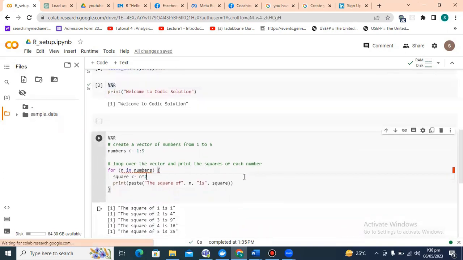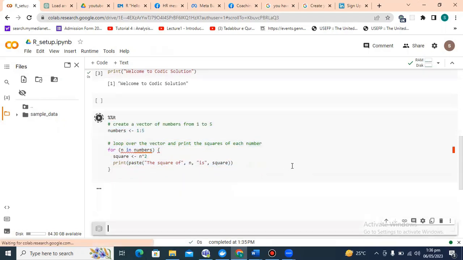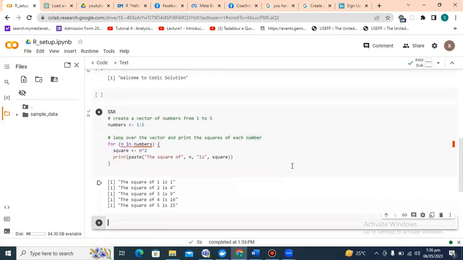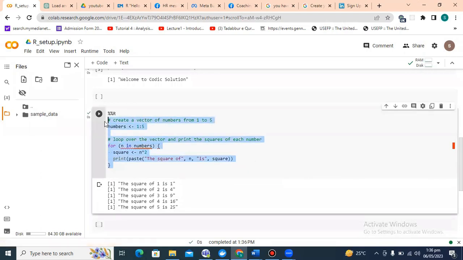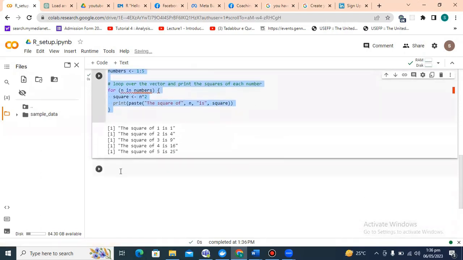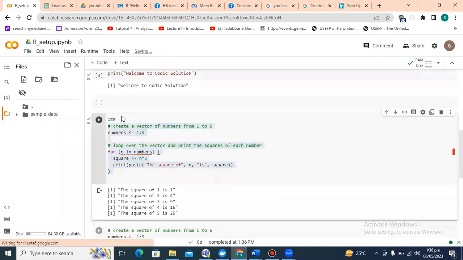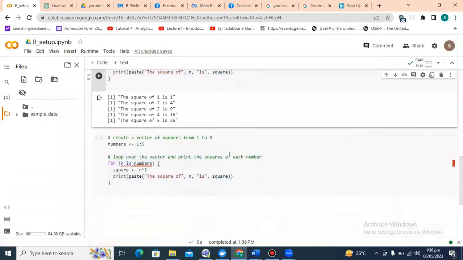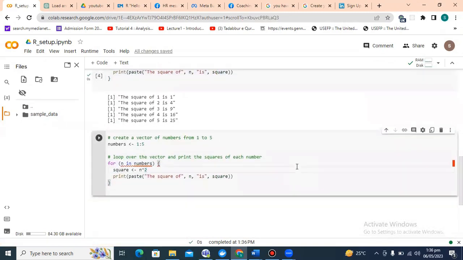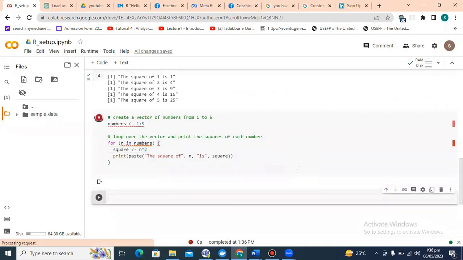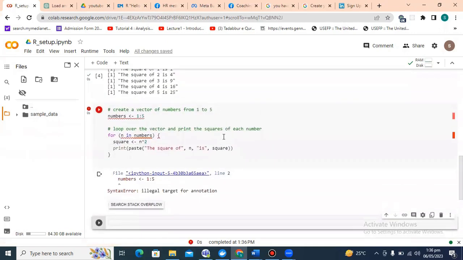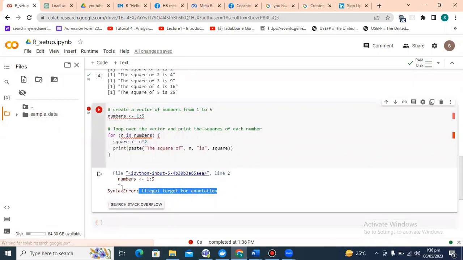Let's see. This is another simple and very basic R language code using a for loop. And here you can see that it is working perfectly. So let's do one quick experiment: if we don't use this %R, how will it react? Here you can see that it gives an error saying illegal target for annotation.